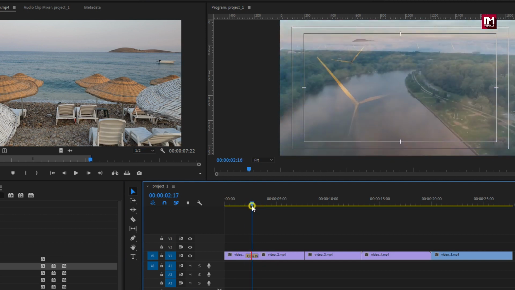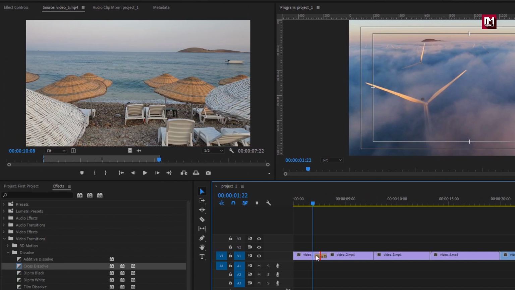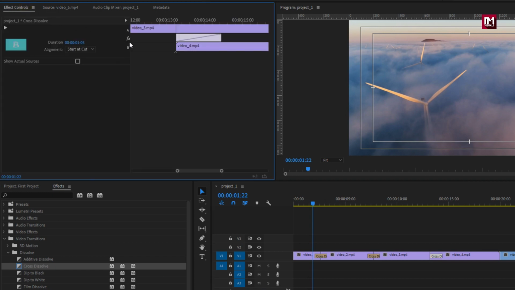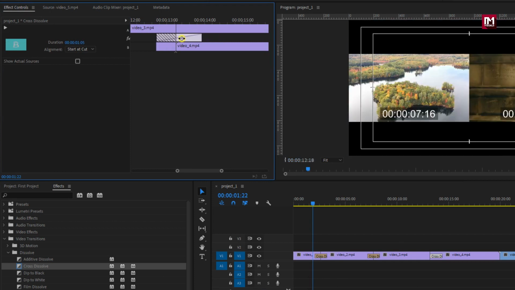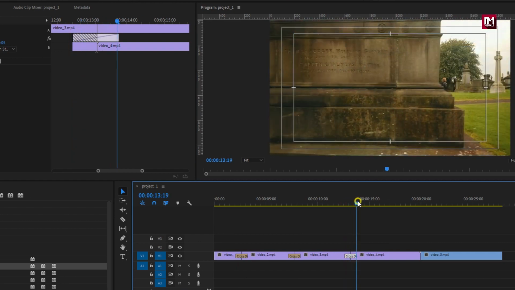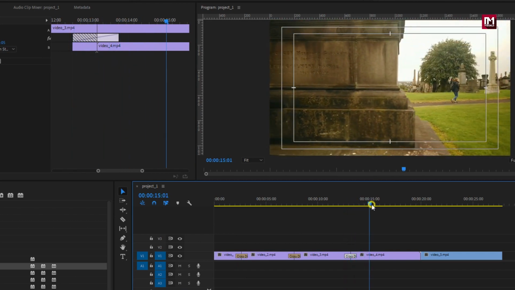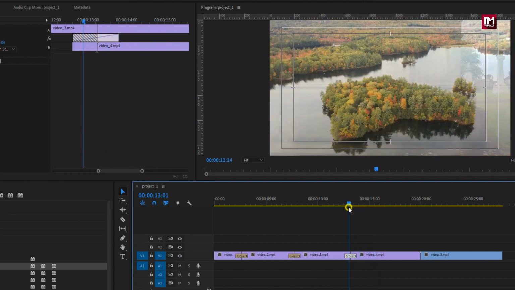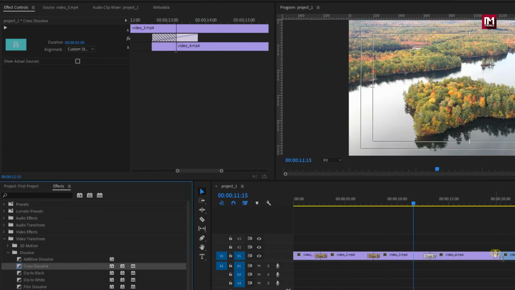Or you can add the default transition by pressing Ctrl+T on your keyboard. Let's add it to the second and third clip. Now if I try to add a transition between the third and fourth clip, it gets added at the start of the fourth clip, but we can fix this. Select the transition. Now in Effect Controls, you can adjust the transition position, or you can align it to the center of the cut. Now you can see the preview. Perfect. I will do the same for the final media clip.